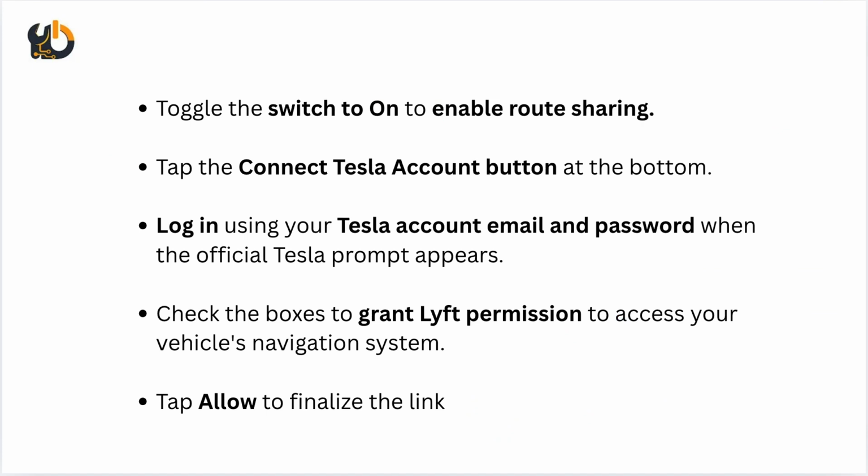Log in using your Tesla account email and password when the official Tesla prompt appears. Check the boxes to grant Lyft permission to access your vehicle navigation system. Tap Allow to finalize the link.